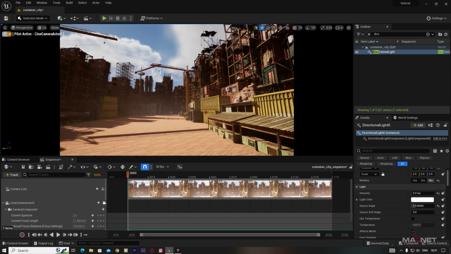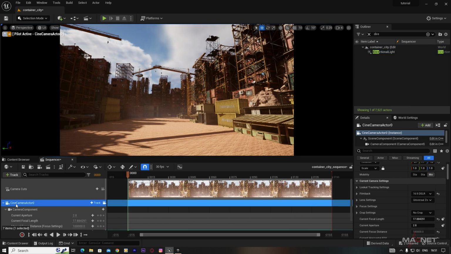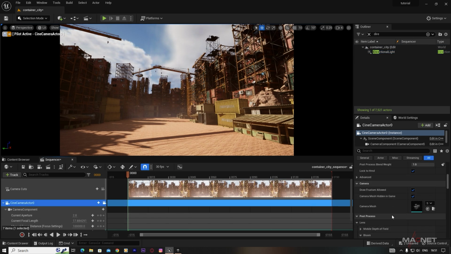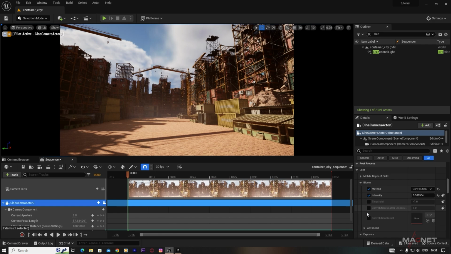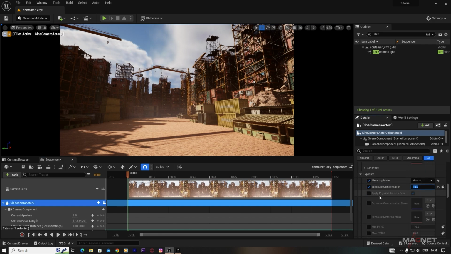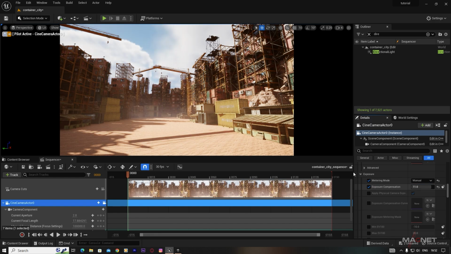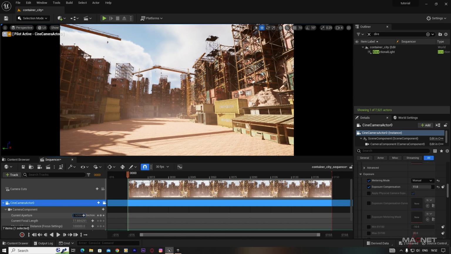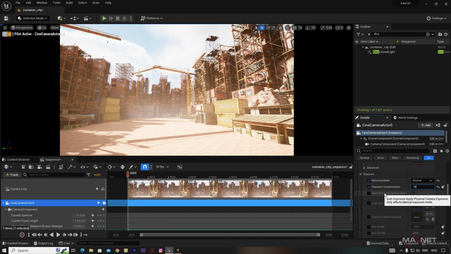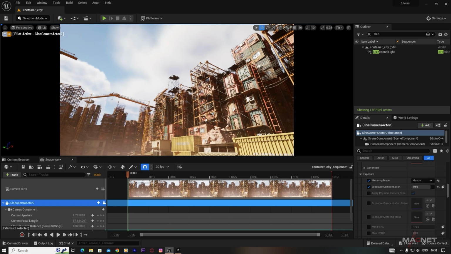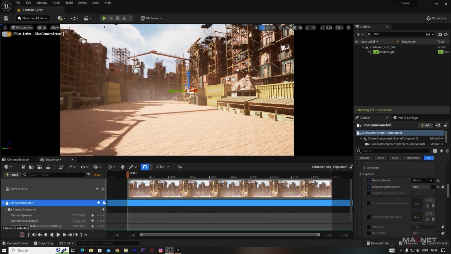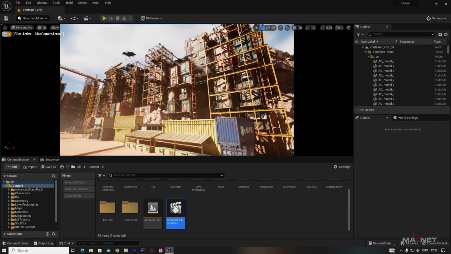Or maybe we can increase the camera exposure value. So we select our camera and then we go to this exposure setting and we change this to maybe 12 for now, or maybe 11. And also we can go to this current aperture value and we decrease the f-stop value. So now maybe 10 will be nice. Okay, so now you can see that this looks really amazing. Okay, so far so good.